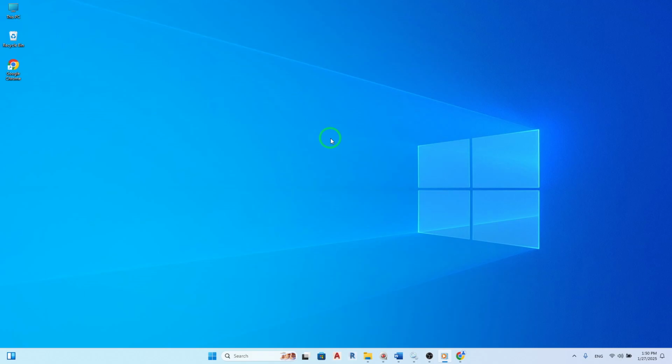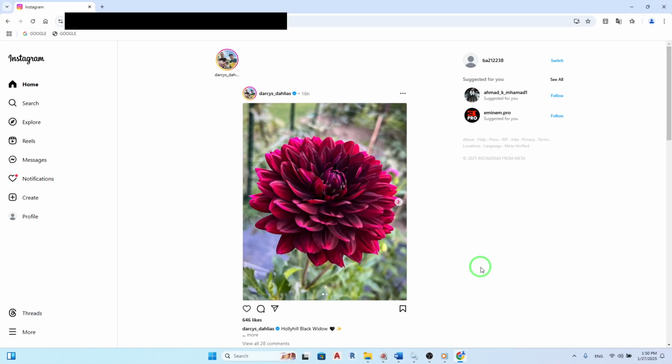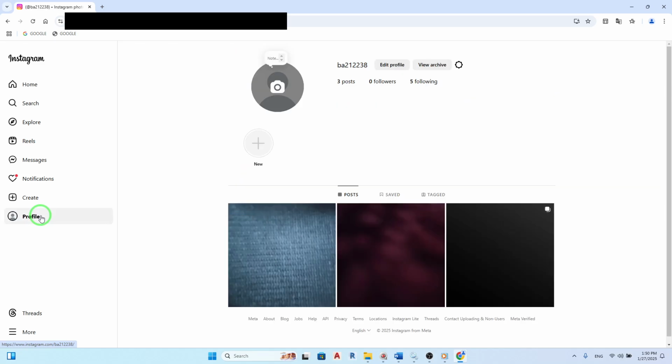First, open your web browser and head to Instagram.com. Make sure you're logged into your account. Once you're on the Instagram homepage, look at the bottom left corner of the screen. You'll see your profile picture there. Go ahead and click on it. This will take you to your profile page, where you can see all your posts.